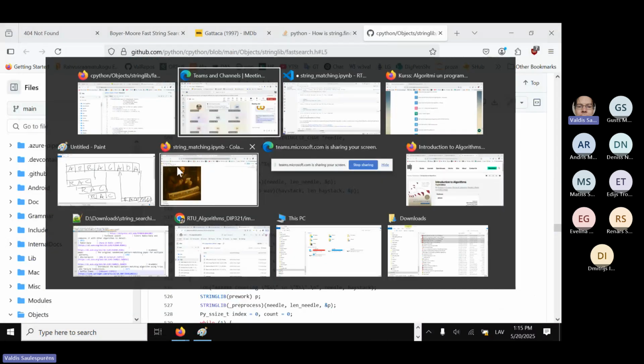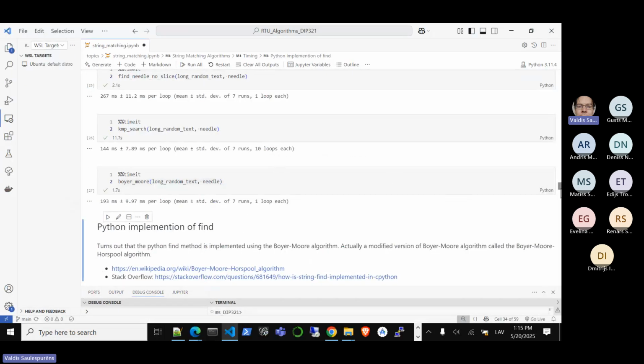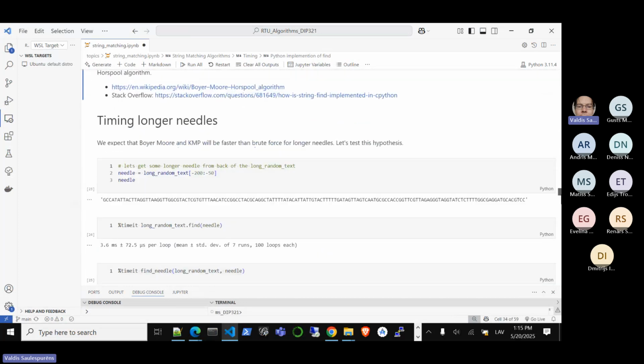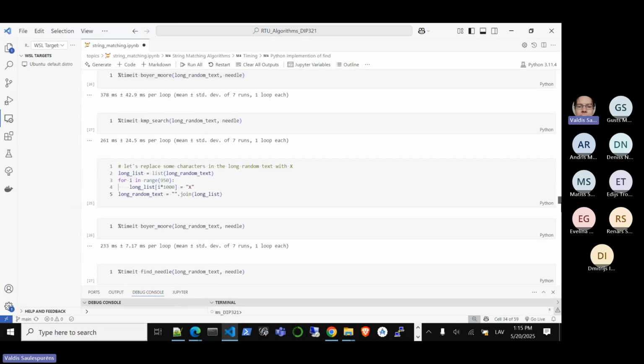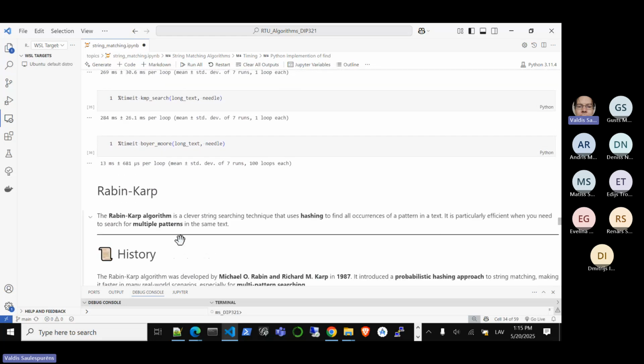All right, now let's finish this. These are the two main approaches. There is one more from the 1980s that I tried to do timing for. There is also Rabin-Karp.